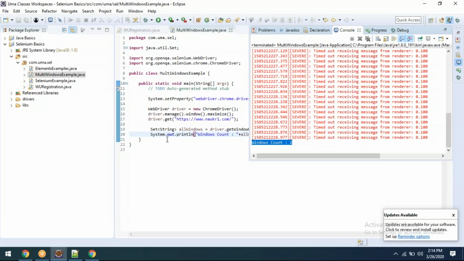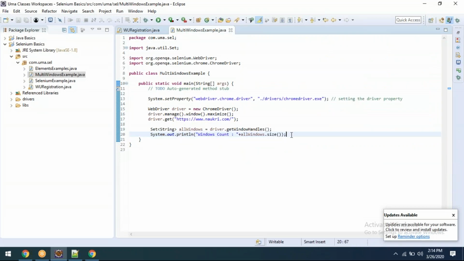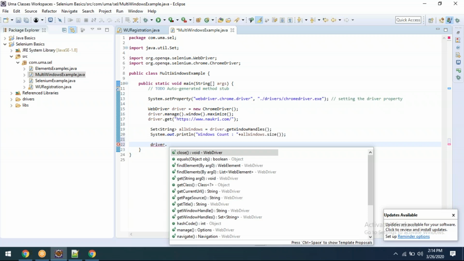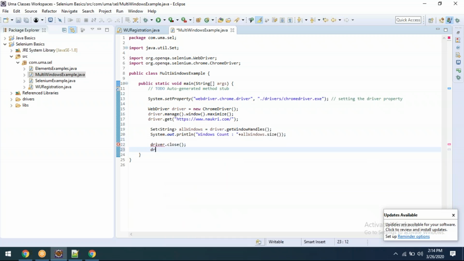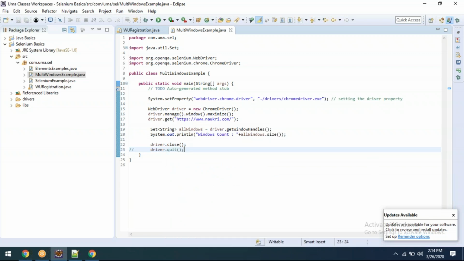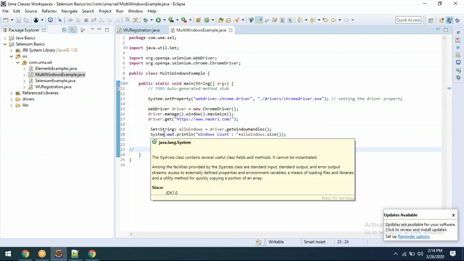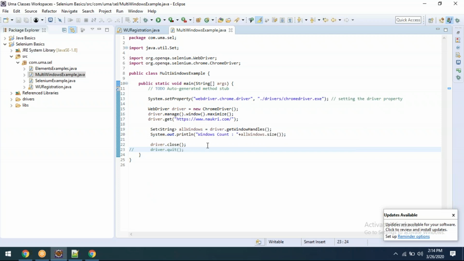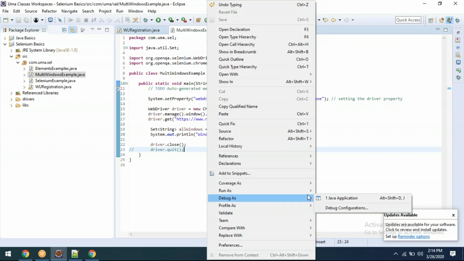Now, what we need to understand here, I told you there is one thing called driver.quit and driver.close. See, if I go for driver.close, what will happen? It will close the parent window. It won't close the child window. Let's observe.